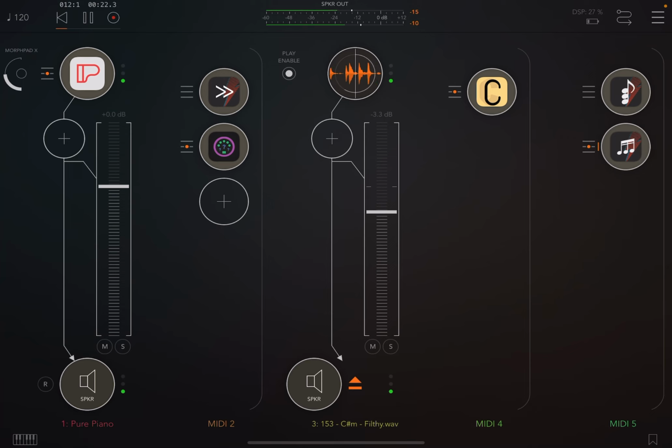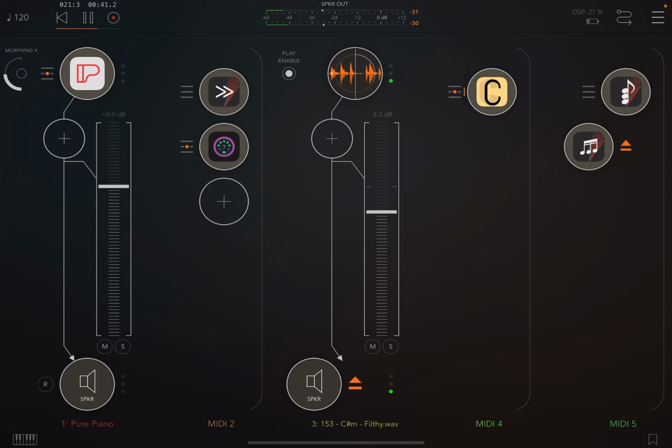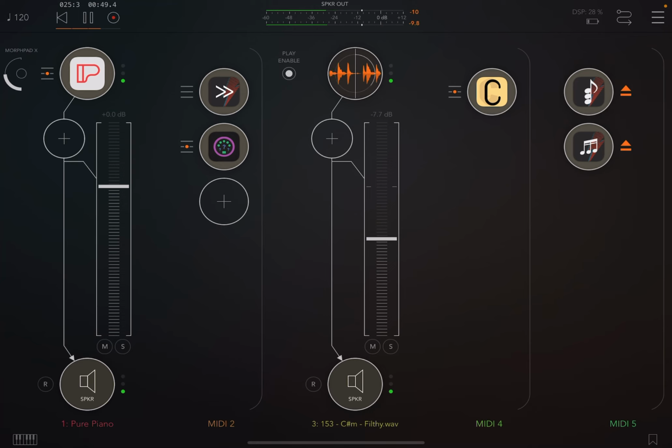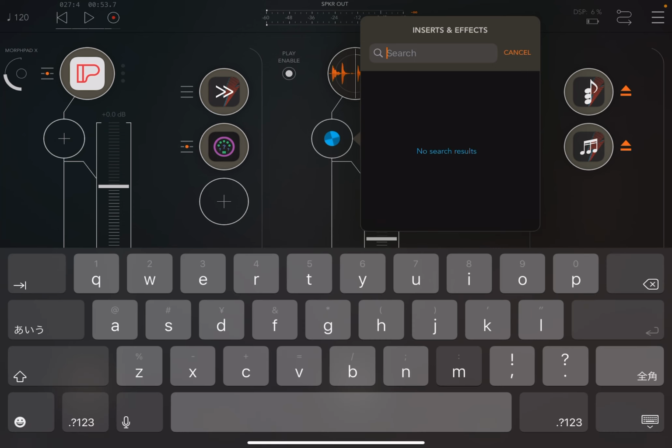All right, with our arp. All right, I want to turn the velocity down for all those. All right, add our drums back in. And then, since we're just trying to be random with stuff, let's play around with the drums real quick.